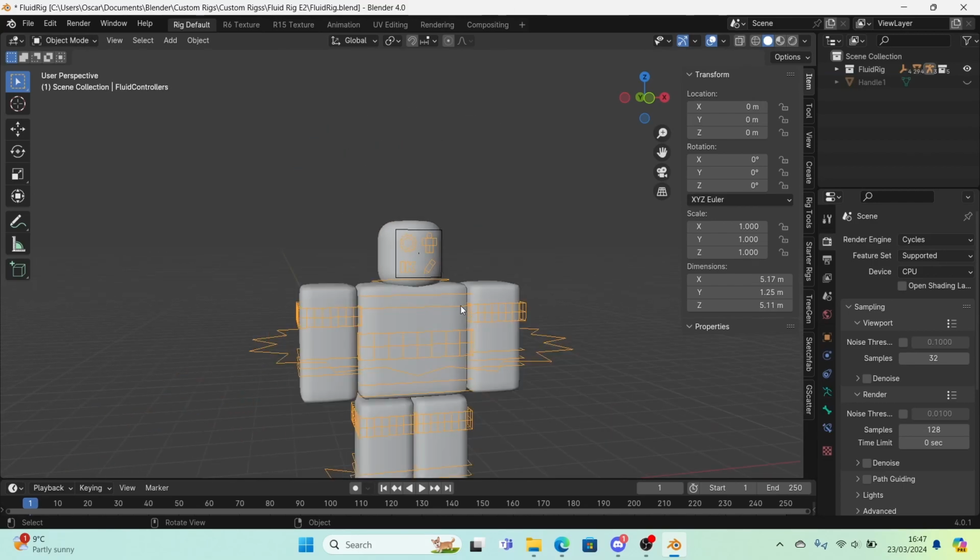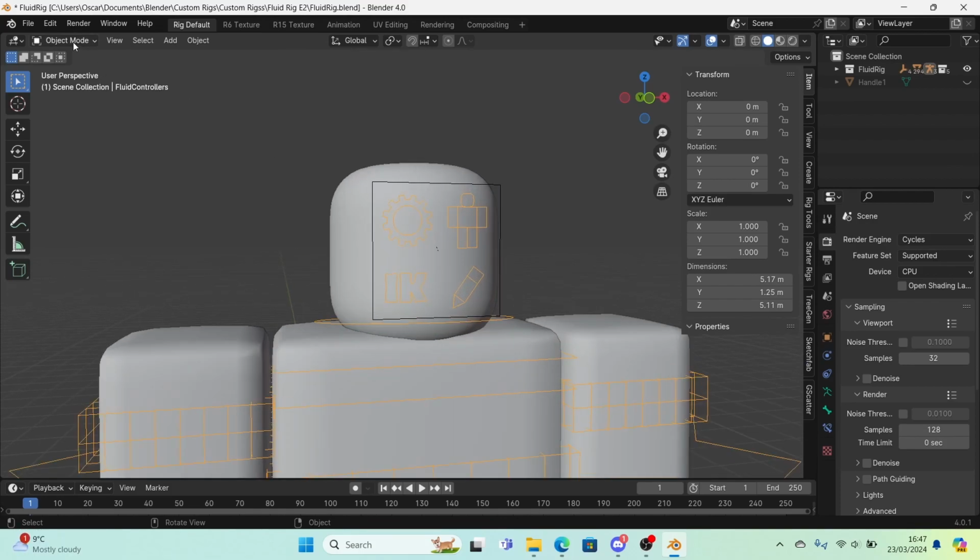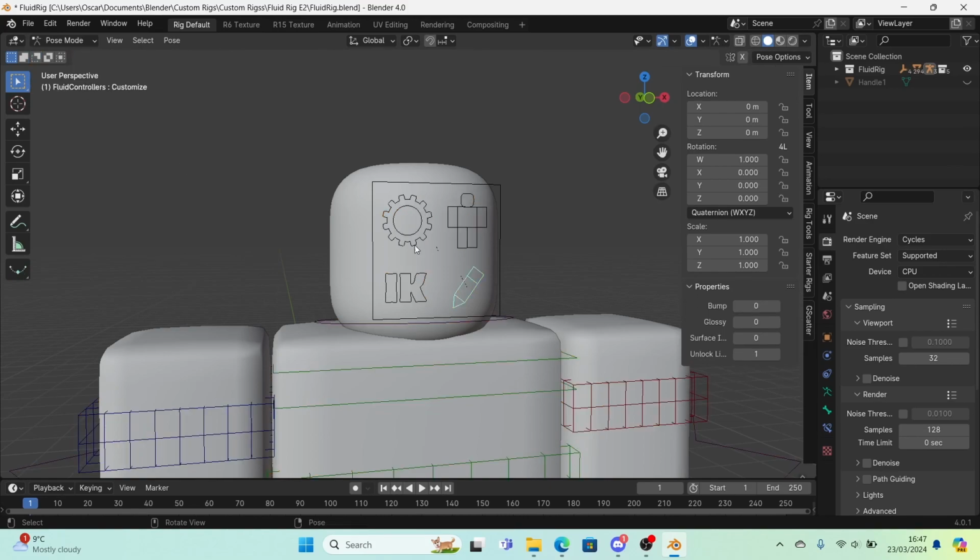If it does go orange just like this and selects the whole thing, go right here to this drop down, which is either at the bottom or the top, and click on pose mode or press Control Tab. It should be Command on Mac, I think. Actually, I don't even know. I don't use a Mac.